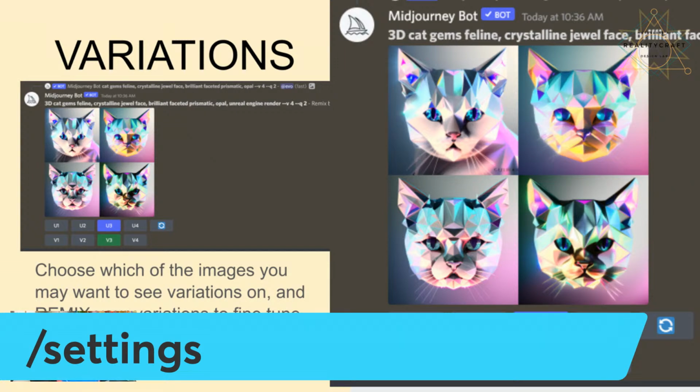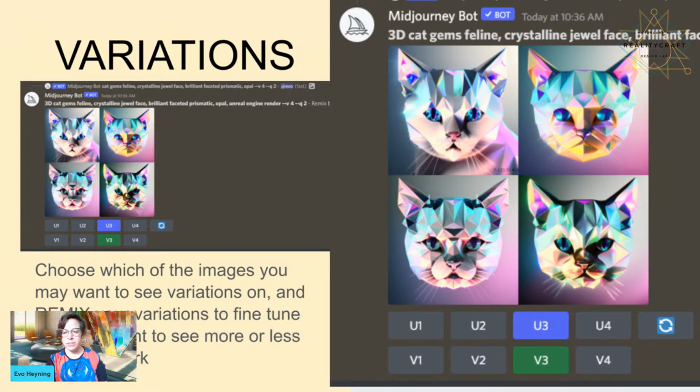So by going into your settings, you can refine some of your output choices, your quality choices, fast mode or relaxed mode in Midjourney. Those are specific to Midjourney. However, you do have some granularity that's different in Stable Diffusion. And we can talk a little bit about that later as well.